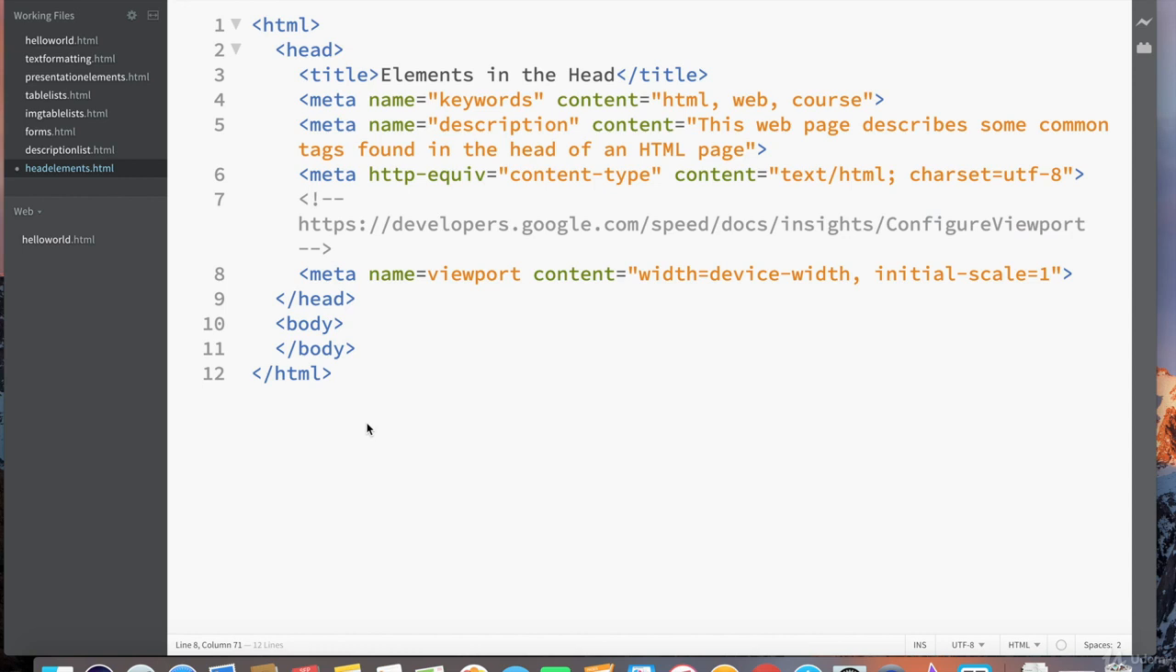https://speed-docs-insights-configure-viewport. And again, this tag just provides your web page with a very, very basic level of mobile support. It doesn't provide mobile friendliness to the user at a really meaningful level. We're going to learn how to do that in the Bootstrap section. Okay, so that's a discussion of meta tags that go inside the head.